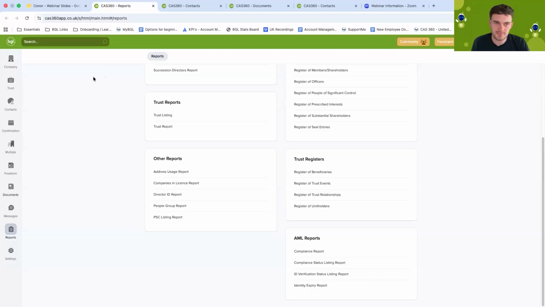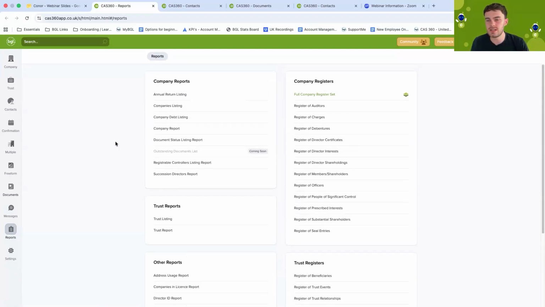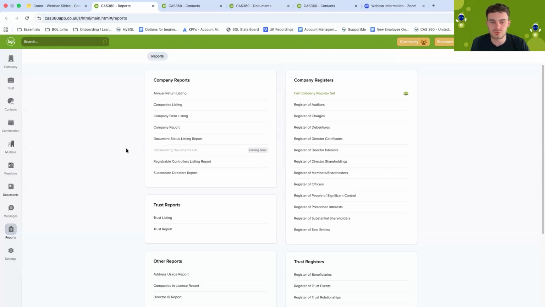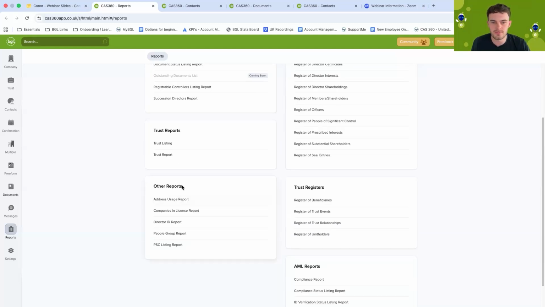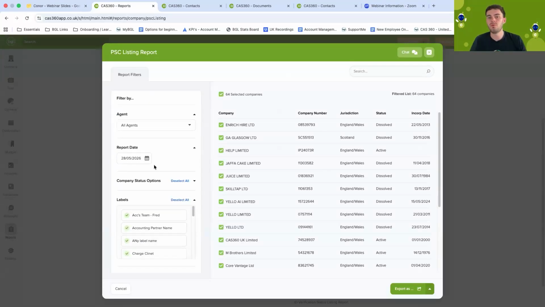Opening up CAS 360, this time we're going to be in the report section, again down towards the bottom left of the toolkit on the left-hand side. Once we're in here, we may see a screen that looks a little bit like this, but all we need to do is scroll down and navigate to other reports. And at the bottom, we'll see a PSC listing report. Opening this up, it's a little bit overwhelming initially, but I'm going to break it down for you and show you what each of the buttons do and what they mean.